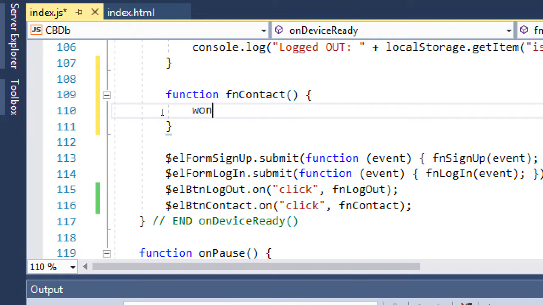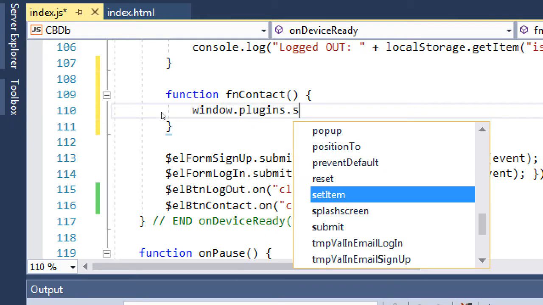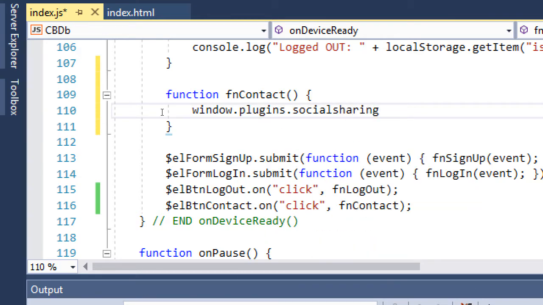So we have window.plugins.socialsharing.shareViaEmail(); So the actual command, the method, is shareViaEmail. And it's got the parentheses like we've seen over and over. There's a method attached to this object, further objects. So with social sharing, I want to share via email.